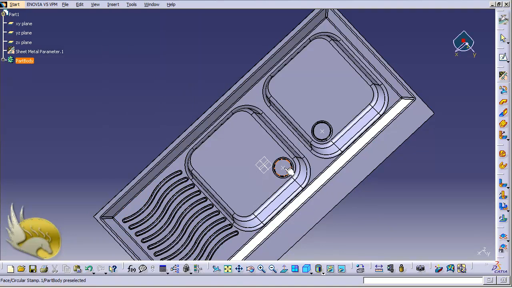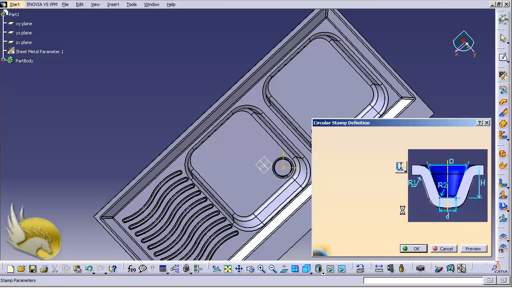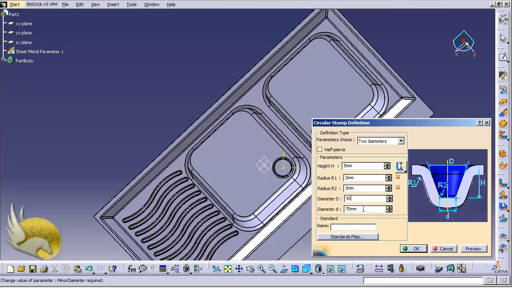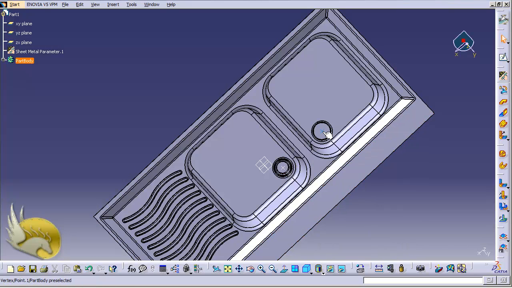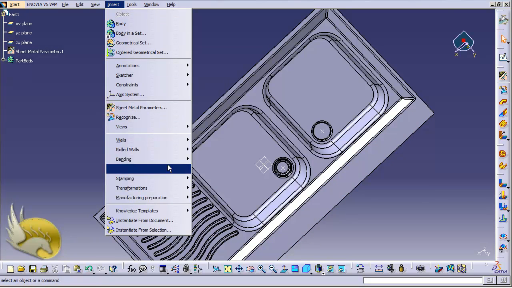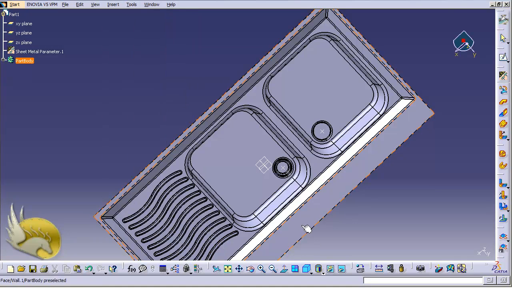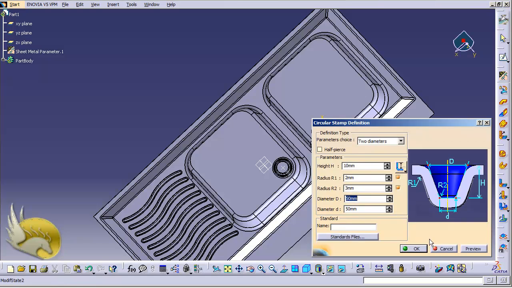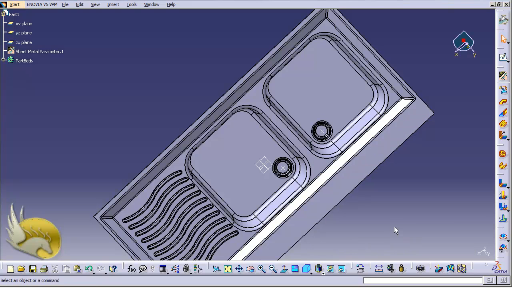Now I select a point, but this time I'm going to select this grooved area, so I have this. Now this time they are going to be 50 millimeter, and the radius R1 is going to be 2. Okay, and now by clicking on this, the height is going to be 10 millimeter, of course, here, and everything is okay right now. I click on OK, and the same parameters are going to be applied on the second place. So I go to insert, go to stamping, go to circular stamp, select the point, select the face. Now the same parameters, I click on OK. Now the drains are created for me.